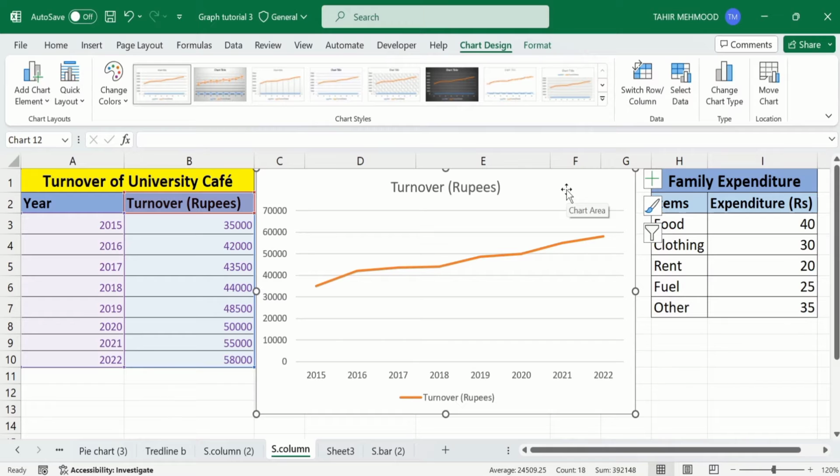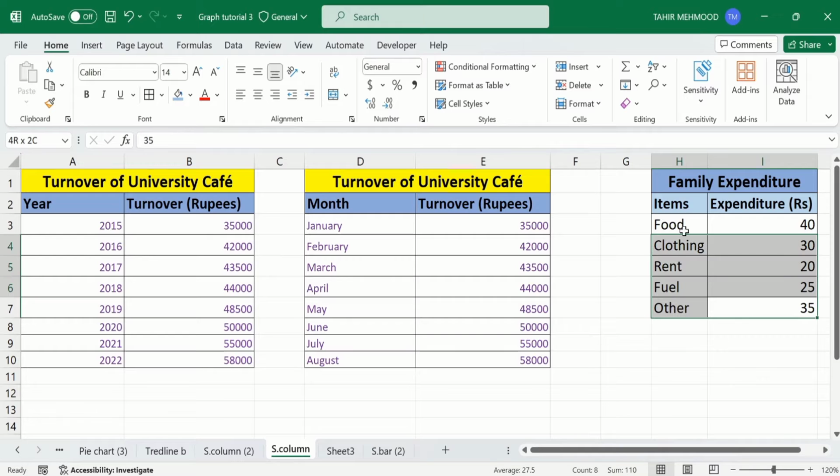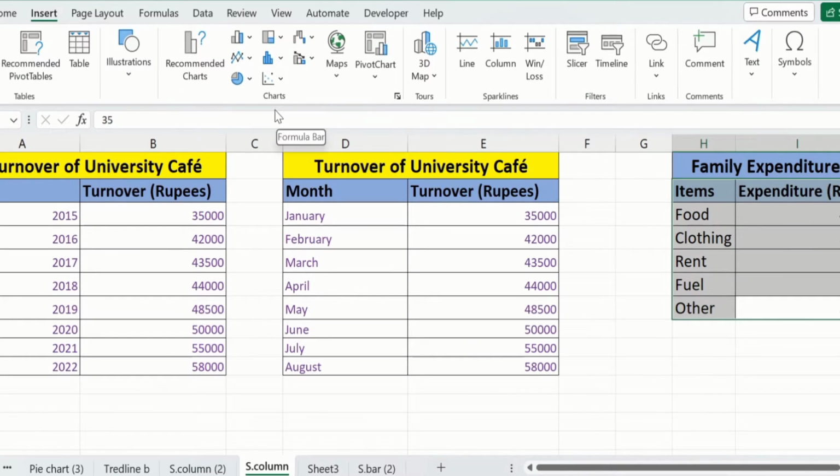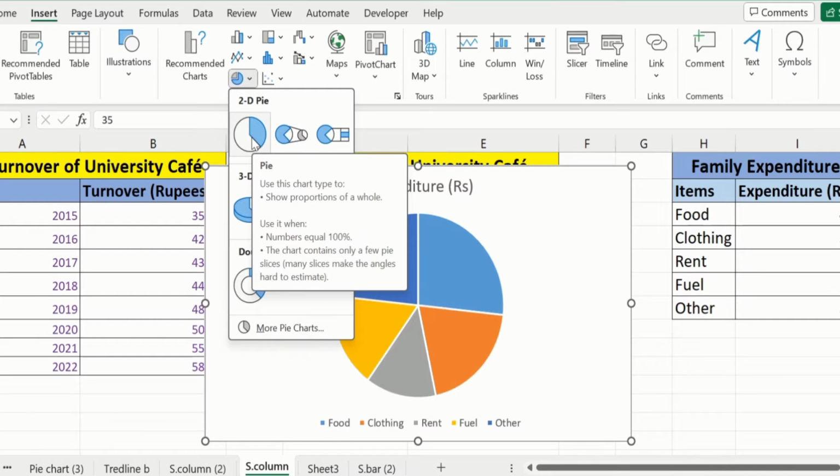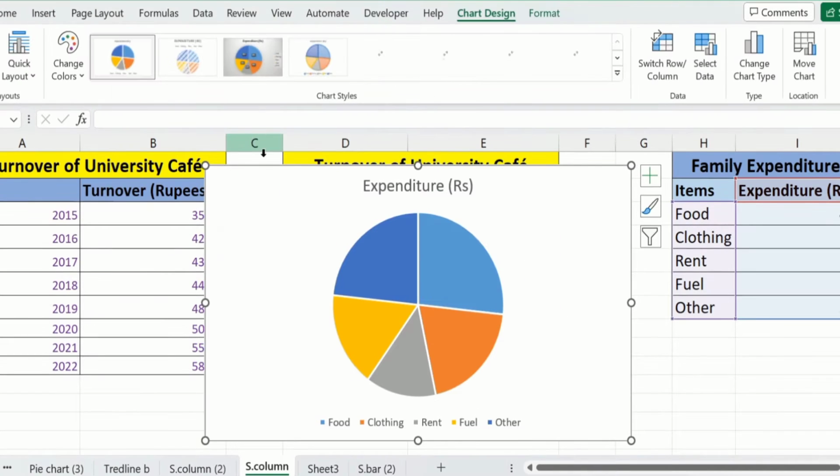So by using any of these methods, you can easily generate bar graph, column graph or line graphs. Now you will learn how to generate pie graph in Microsoft Excel. Select the data, go to Insert tab, and under Chart Group you will find the option of pie graph. Select this one and from here choose pie chart, either 2D or 3D, and Microsoft Excel will insert a pie graph in your Excel sheet.